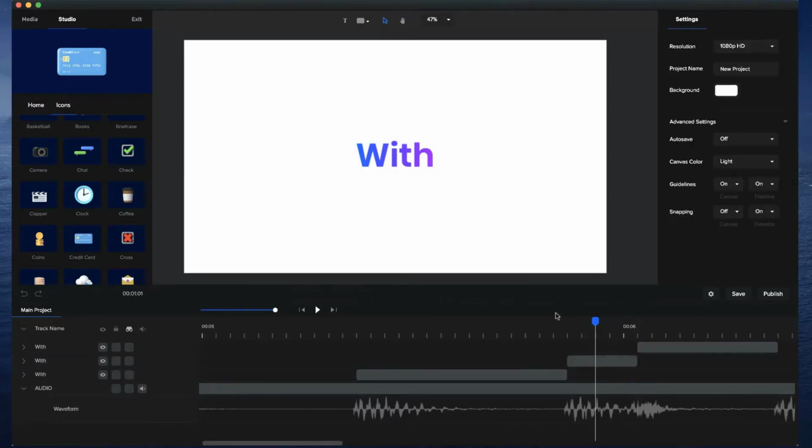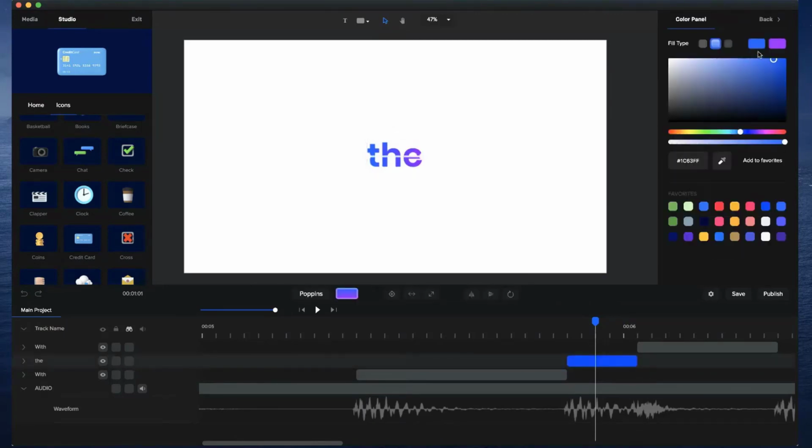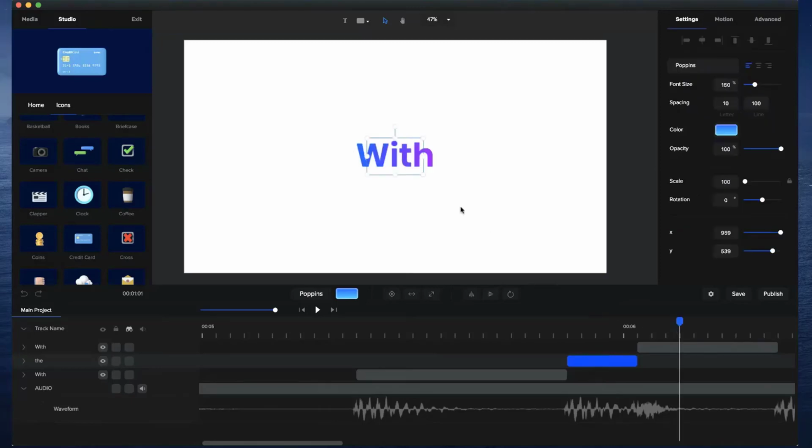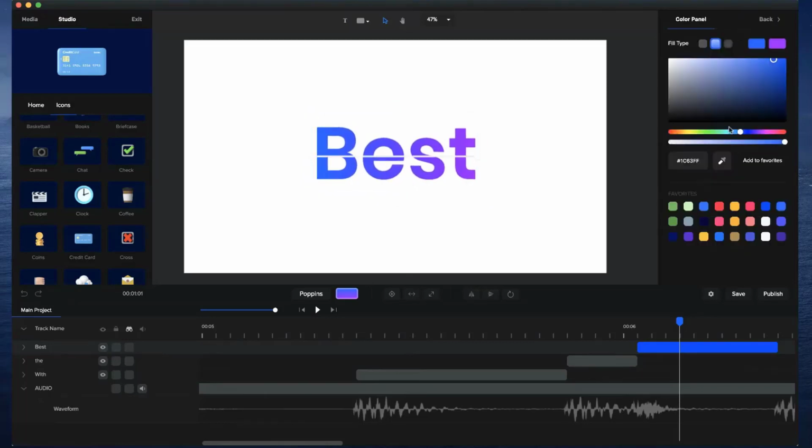Let's just go a bit closer, and I'll make it a little bit longer. Okay, like that. So this one we're going to type in the, and I might make this color a little bit lighter. So let's go with like a blue and green. It's nice to have different colors just to mix it up and add a little bit more variation to it. So it goes with the, and then this is going to say best. And with this one I'm going to make it a lot bigger, so let's just bring out the font size, maybe something like this. And again, I like that kind of blue and green color, so I'm going to add this like so.